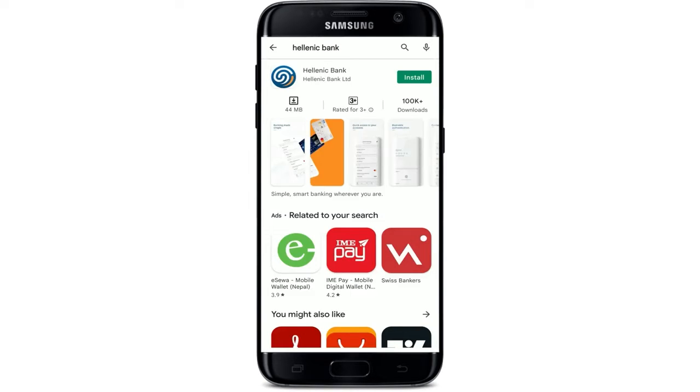Now the application has been displayed in the search results. Tap on the Install button right next to the app in order to begin the downloading process. Wait until the application gets downloaded on your Android and you should be able to open the app just fine.